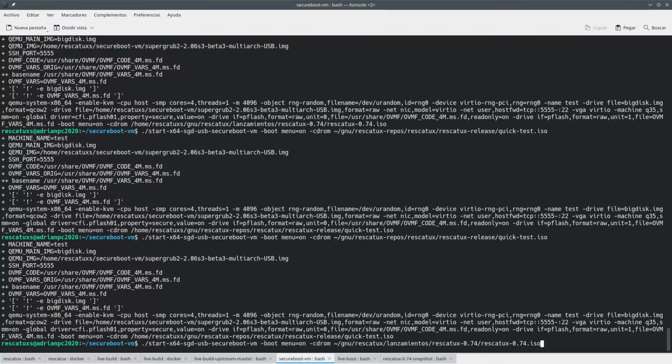Not the quick test, and not the released one, but this one here. Oh, sorry, what is this? I should find this somewhere. Rescatux release. Here it is. So this is the Rescatux release inside of the Rescatux repo that I'm working on. This is not the public release. This is not the quick test.